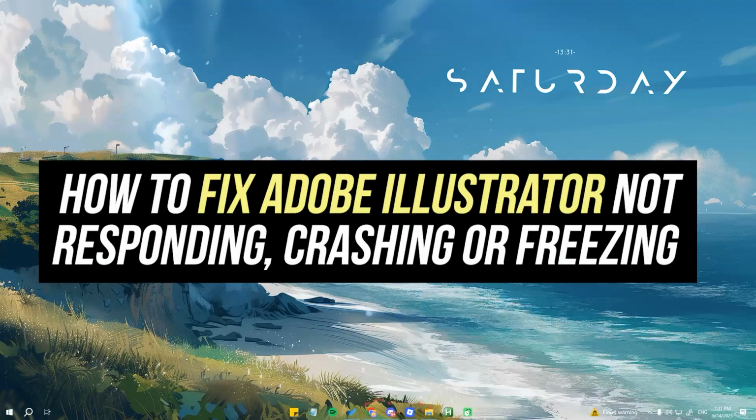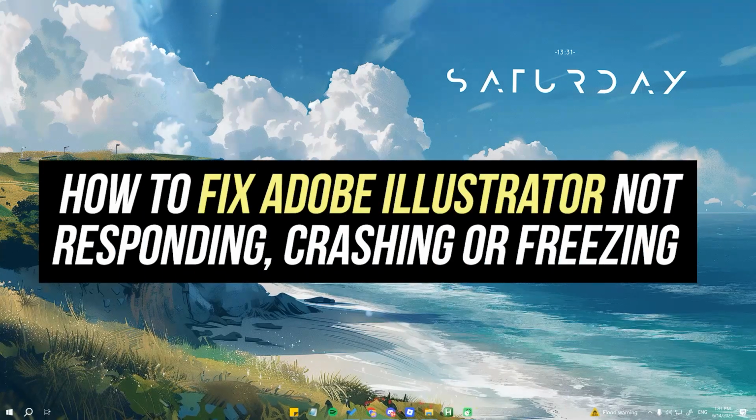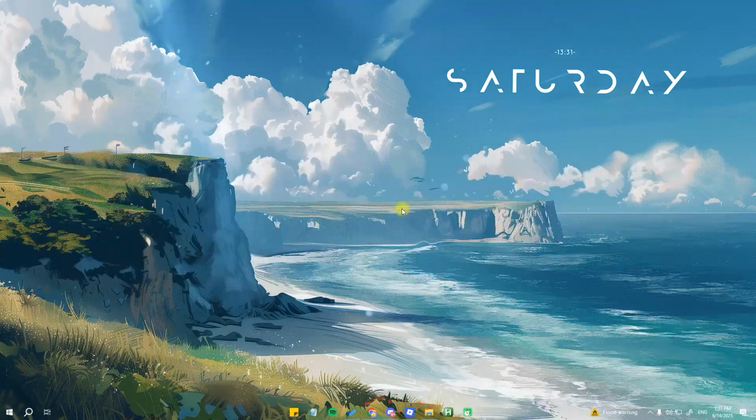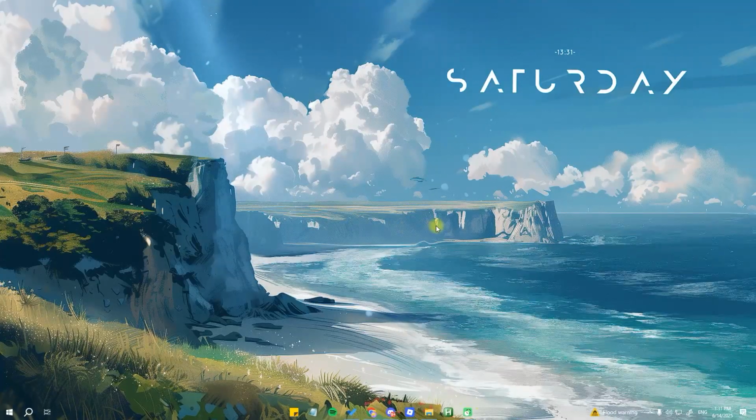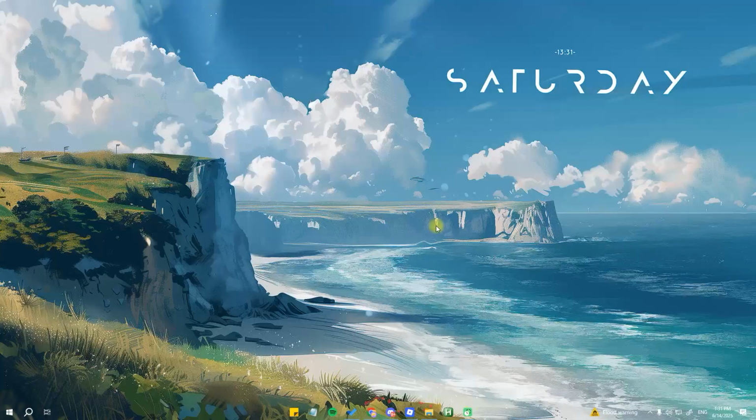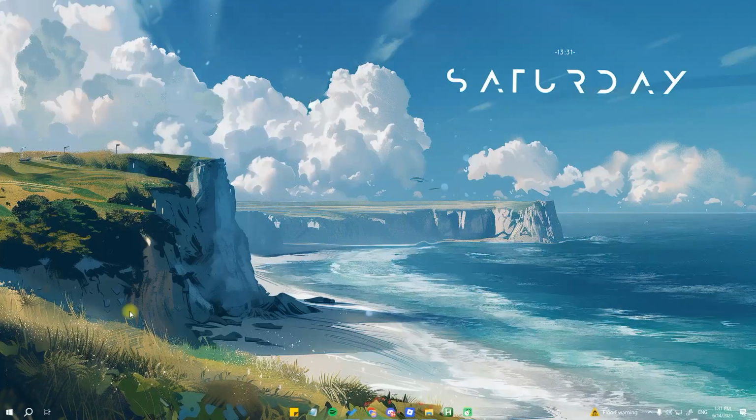Hey guys, today I'm going to show you how to fix Adobe Illustrator not responding, crashing, or freezing. First, you can check your Creative Cloud app and make sure that Adobe Illustrator is up to date, and if there are available updates, just download them and see if that solves your problem.